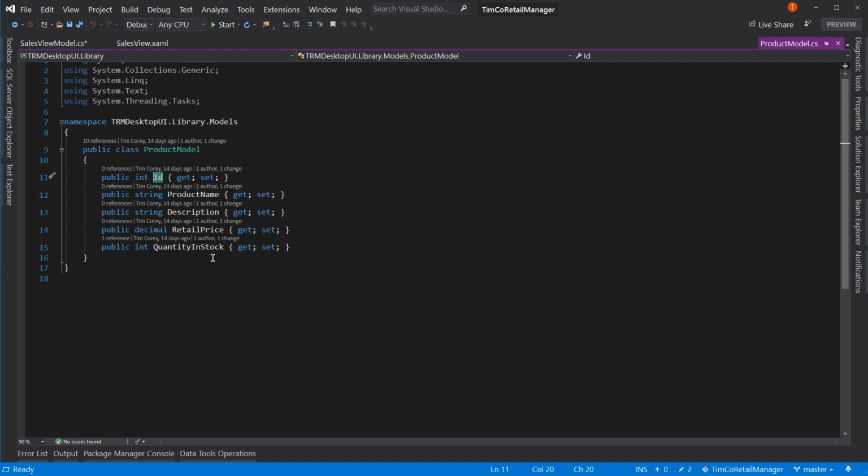Now, there's a couple ways we can go about this, and it really just depends on your approach. One thing we could do is add a few more properties here that don't make sense from a database perspective, but that's okay. We could add an integer that's quantity in cart. And then we have both items right kind of in sync with each other.